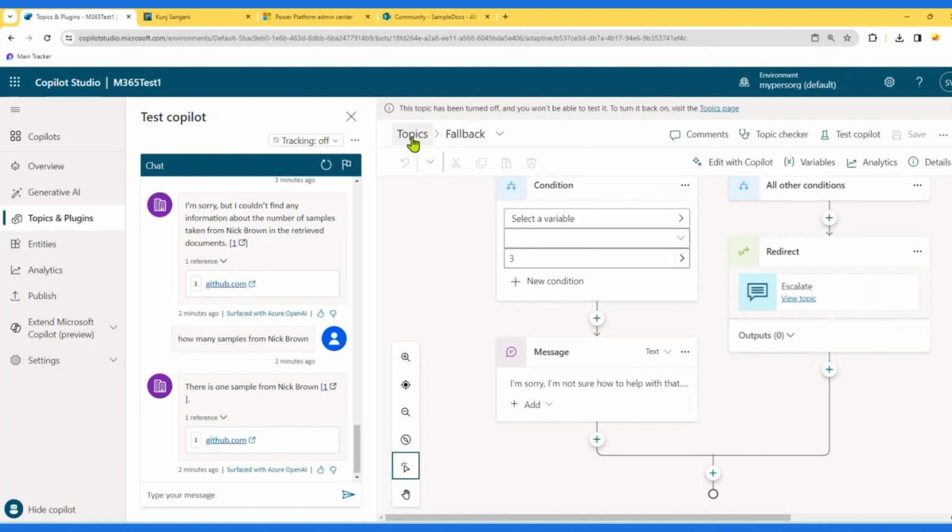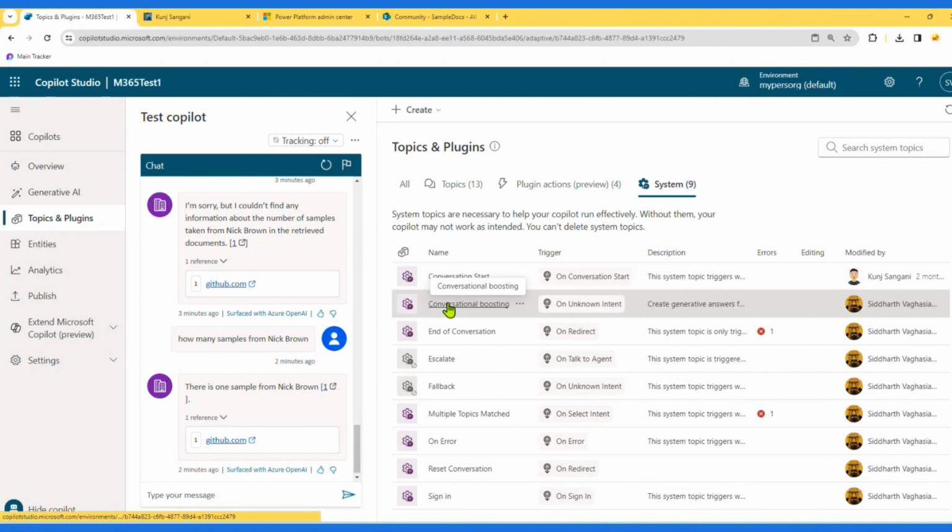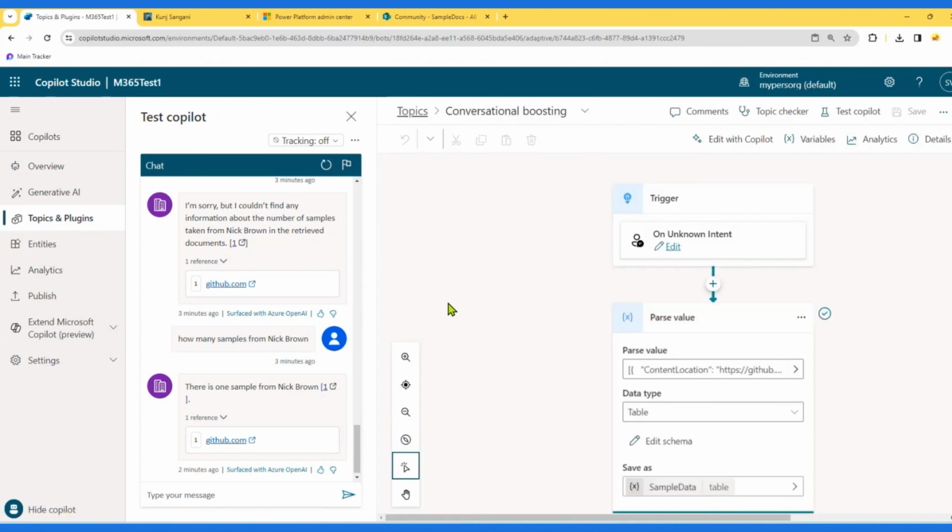But in our case, because we don't want this use case to be run whenever there is an unknown intent which we didn't find, we will disable this. Just make sure that you are disabling this particular fallback, which you don't need. Once you enable your conversation boosting, it will create this conversation boosting, and the trigger point would be on unknown intent. So this is where all the magic is going to happen.